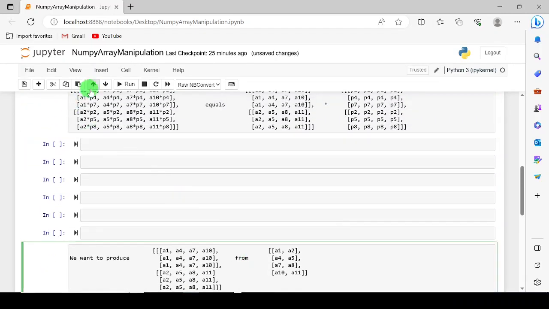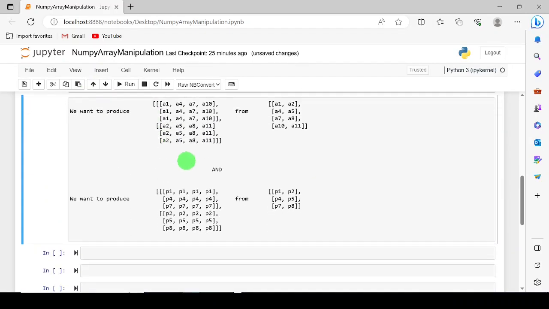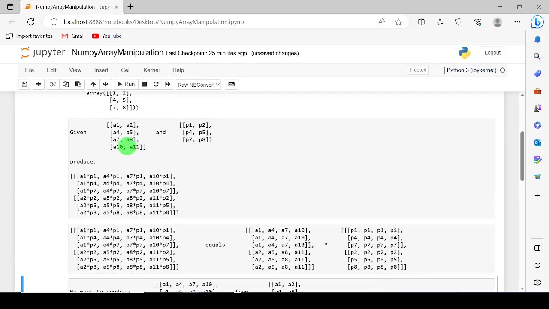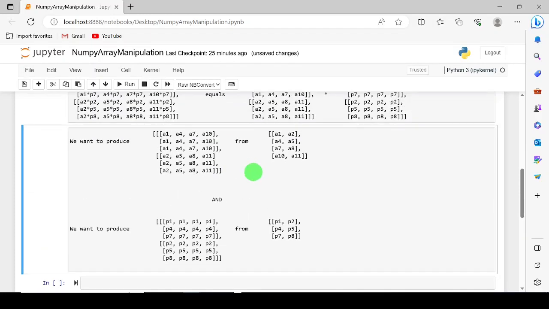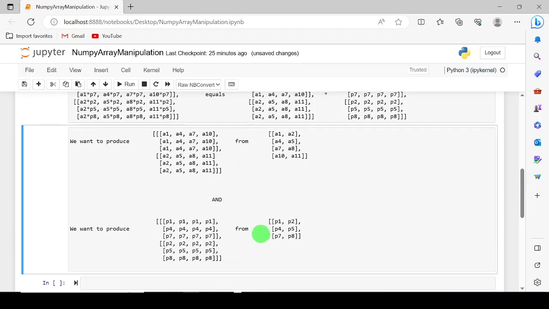So that's what I've written here, that we want to produce this array here from the array that we're given. And likewise, we want to produce this array from this one, which we're given. That's the same thing I've written here, and it's just highlighted here. So we want to produce this modified array of A's from the array that we're given, and the same for the P's. We're going to start with the A's.